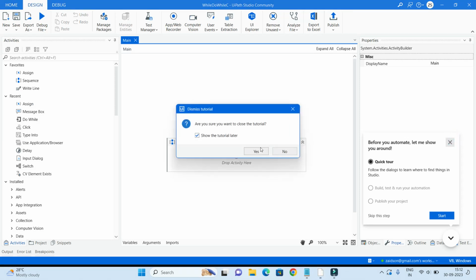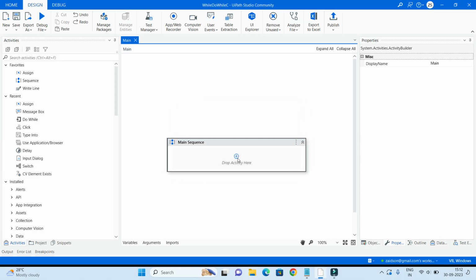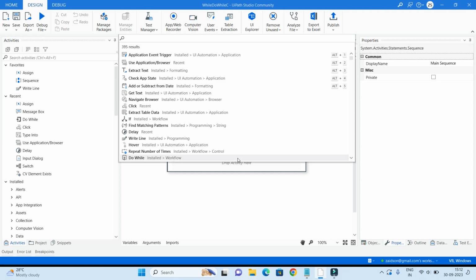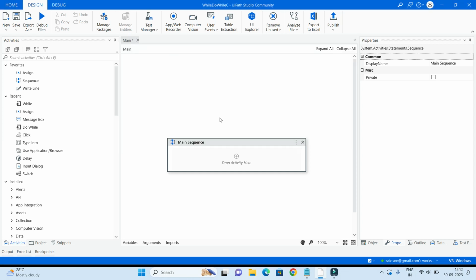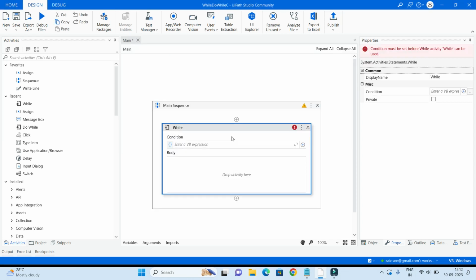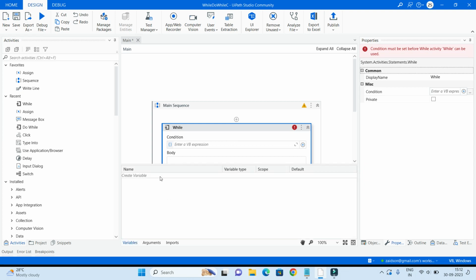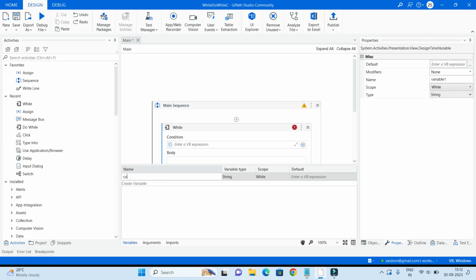So first, just click here, while loop. So I created the while loop, added the activity. Before that, I just want to declare one variable, counter, just a variable name, anything you can give here, declare, and initialize the value 1.